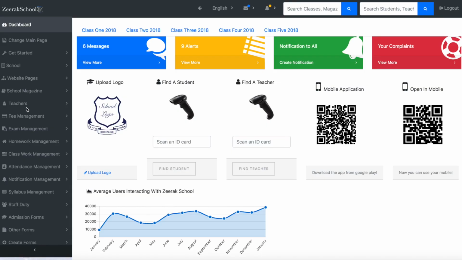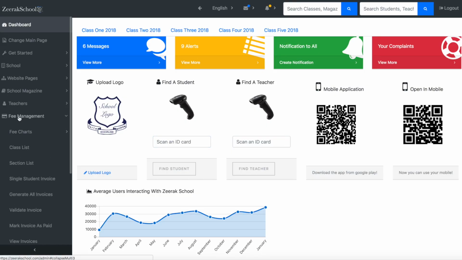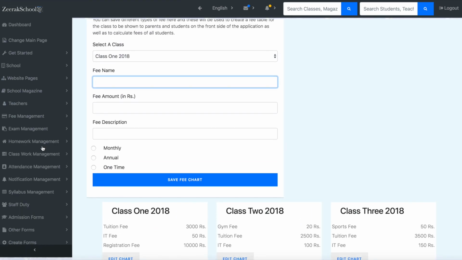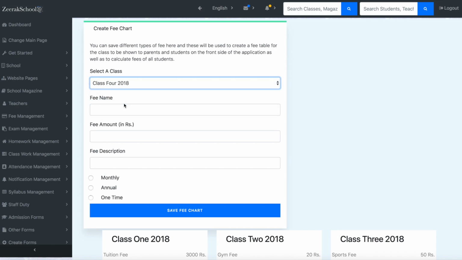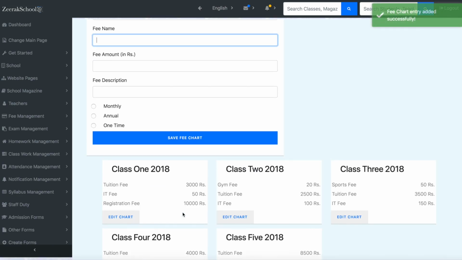When the admin goes to the Fee Management button and clicks on Fee Charts, and then clicks on Create Fee Chart, the page for adding entries to fee charts opens. Here, the admin has to select the class, provide a fee name, write fee amount, give a brief fee description and tick a type of fee. Then by clicking Save Fee Chart, a fee chart entry will be created.